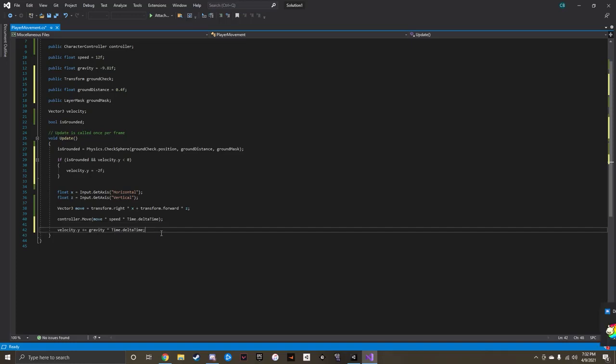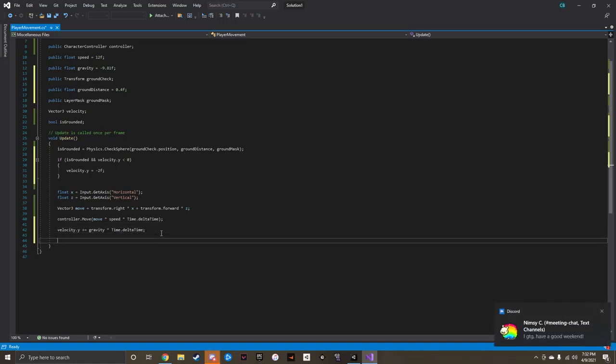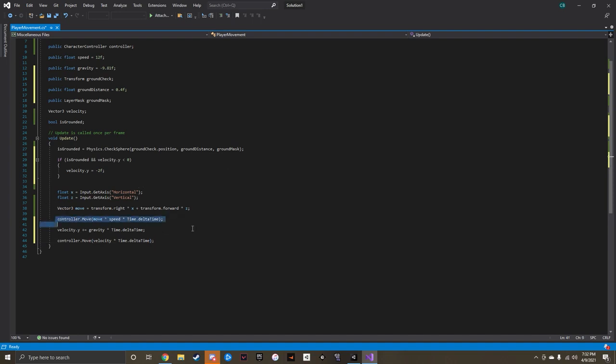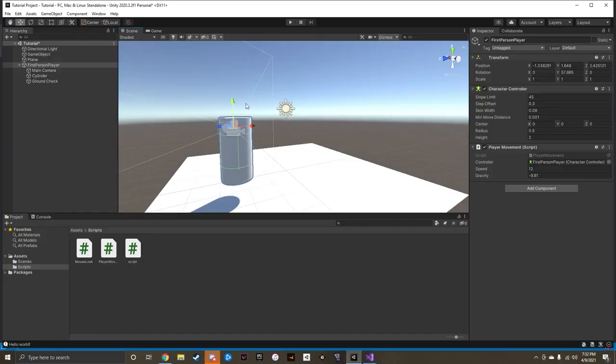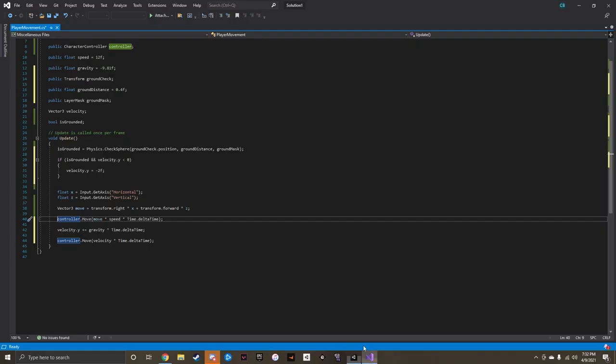And then next we're going to do controller.Move(velocity * Time.deltaTime). This right here is the exact same thing we did here, except with velocity. We're saying we want to move this entire controller right here. We want to move it downwards at our rate, Time.deltaTime times velocity. Same thing as just moving it to the sides. There's no difference.